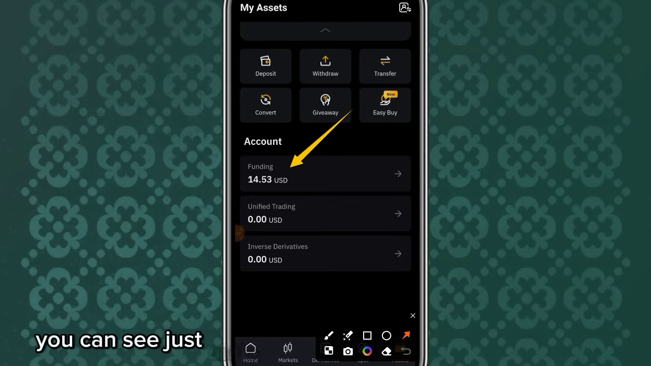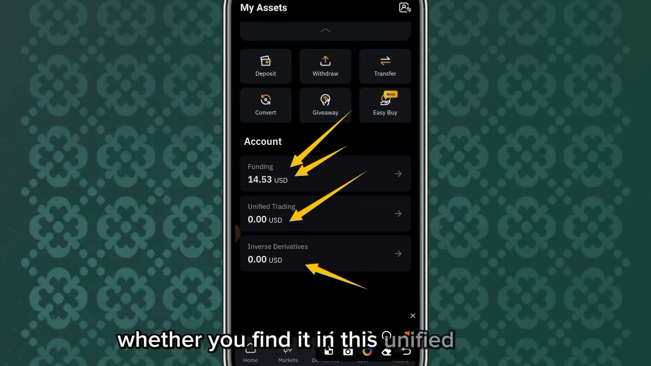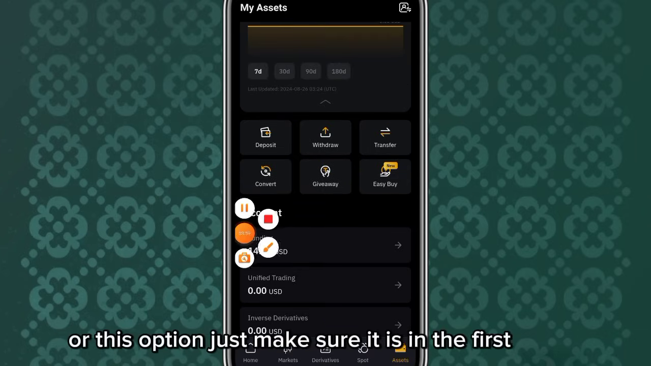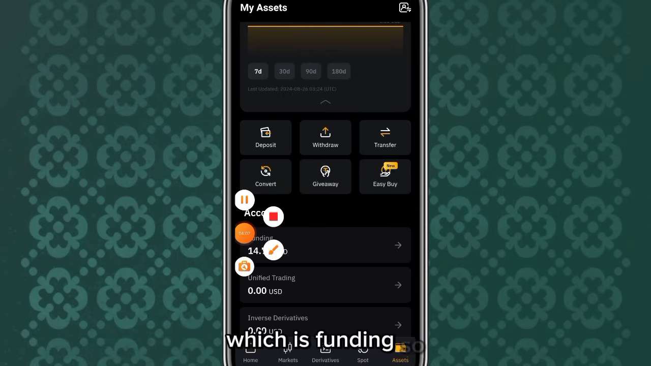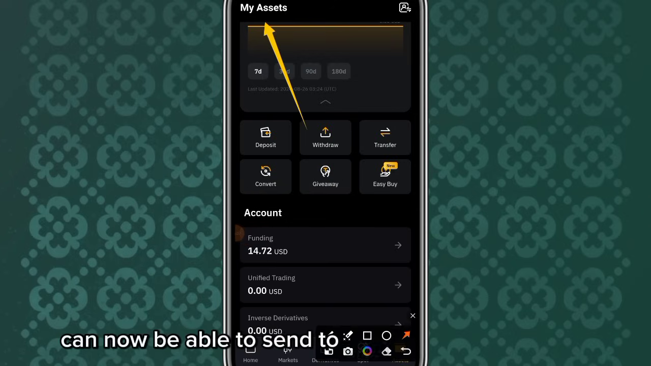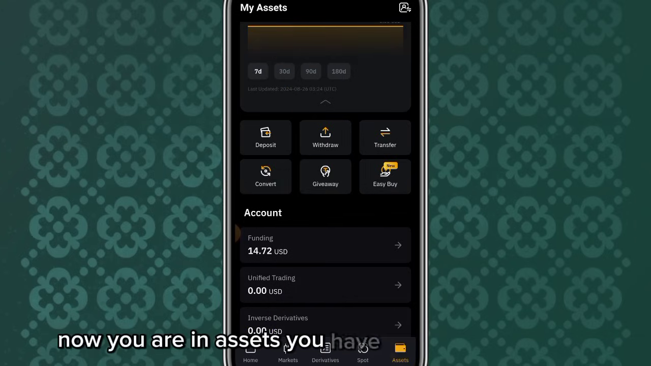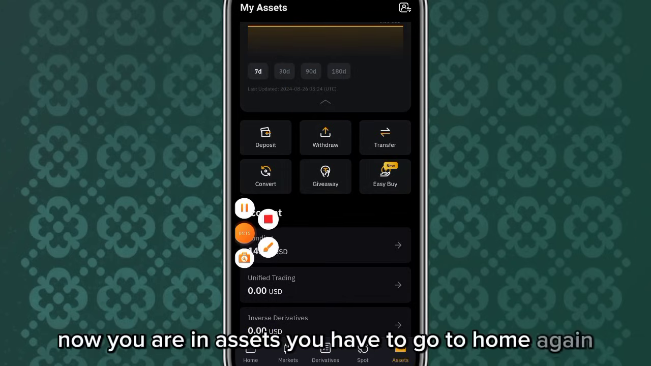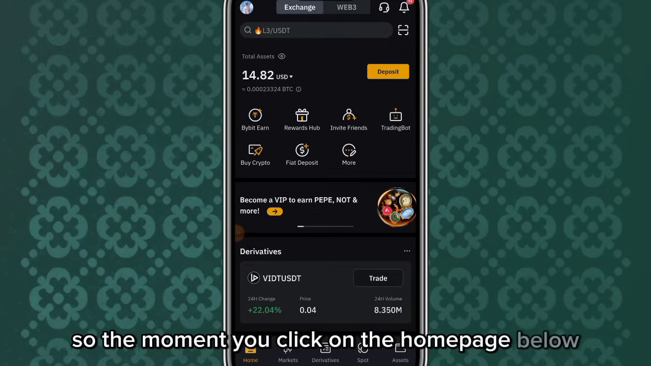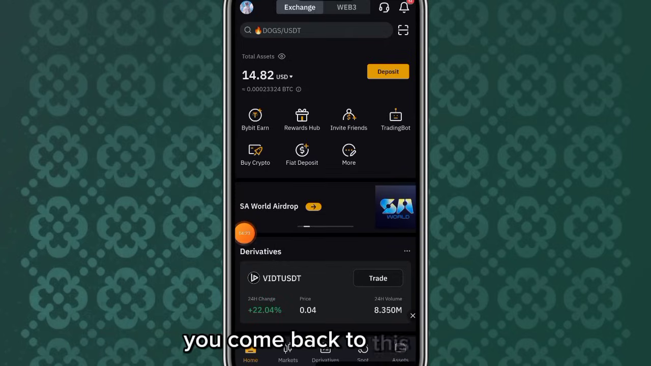You can see, just make sure that whatever you're moving is in the funding, whether you find it in this unified trading or this option, just make sure it is in the first option, which is funding. Because it's only from here that you can be able to send to your local bank account. Now you are in assets, you have to go to home again. So the moment you click on the home page below, you come back to this page.